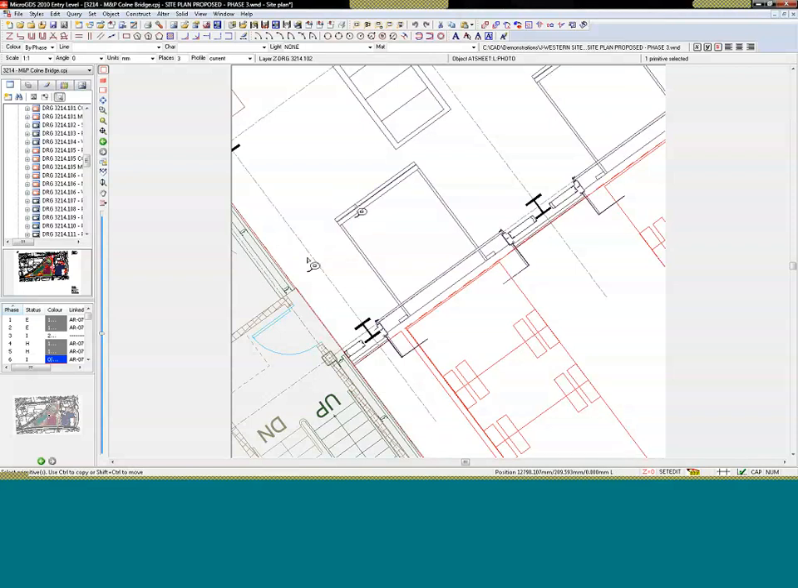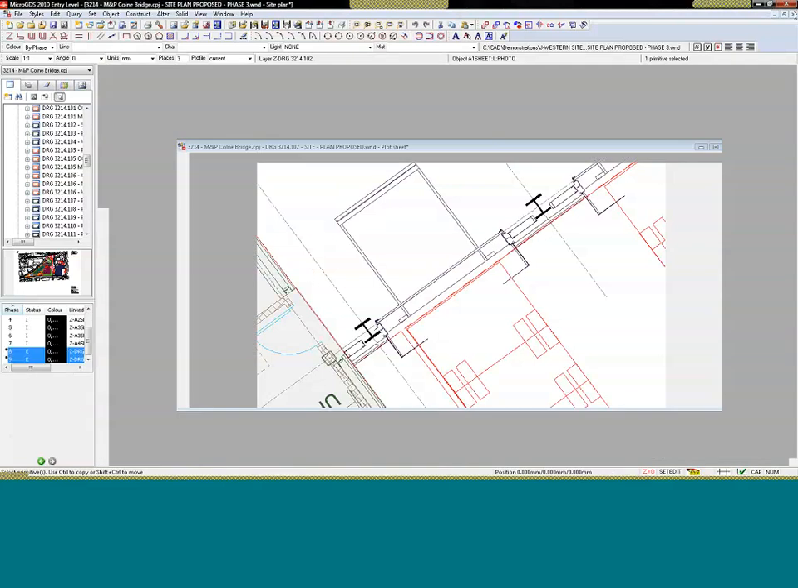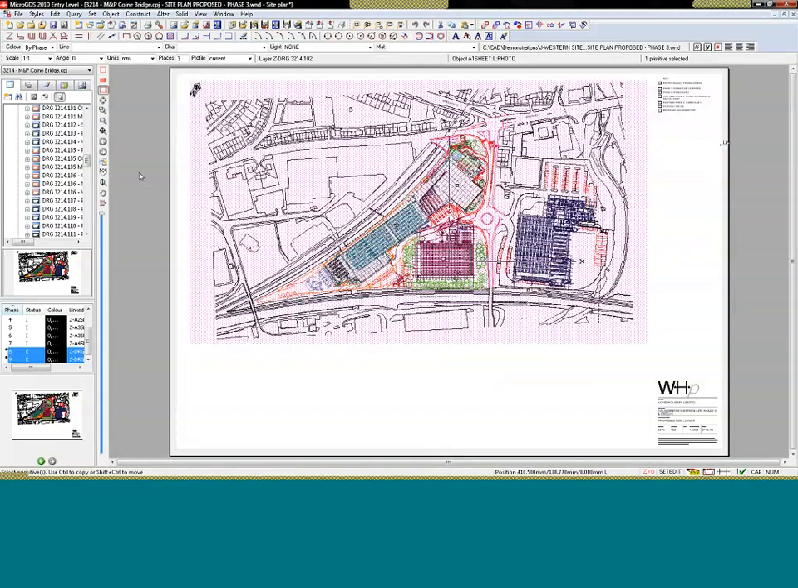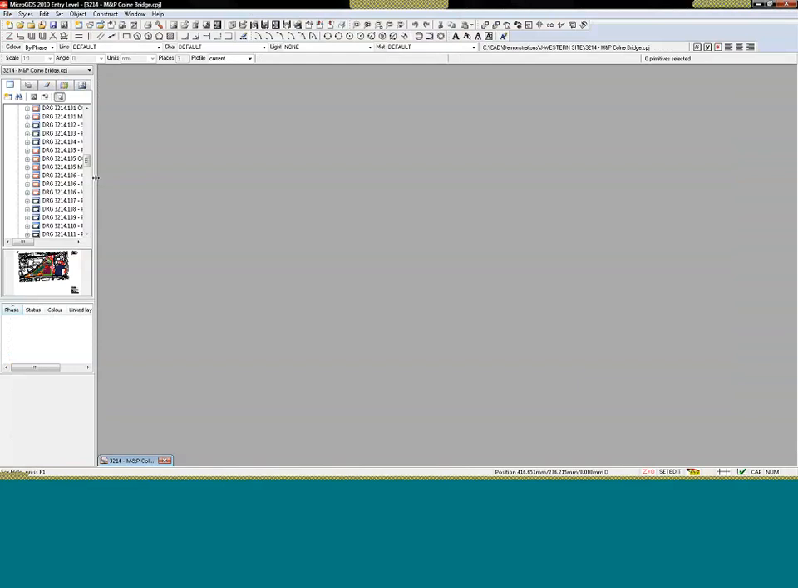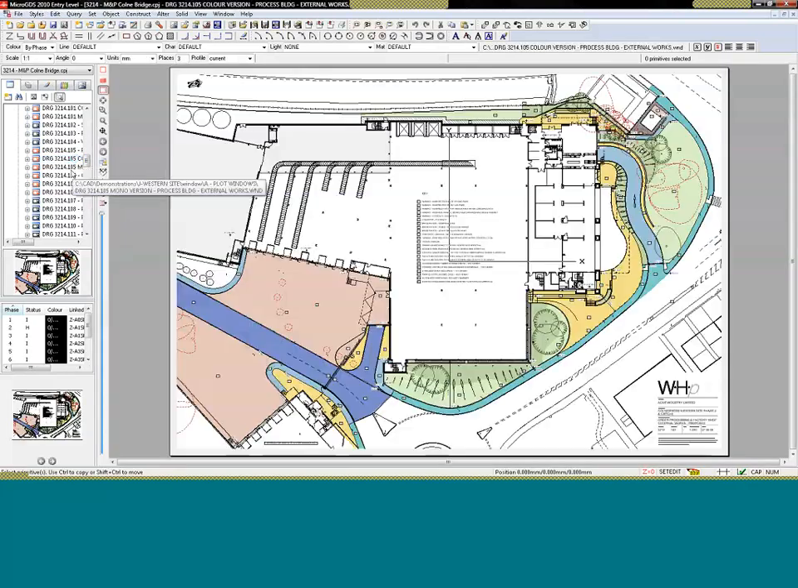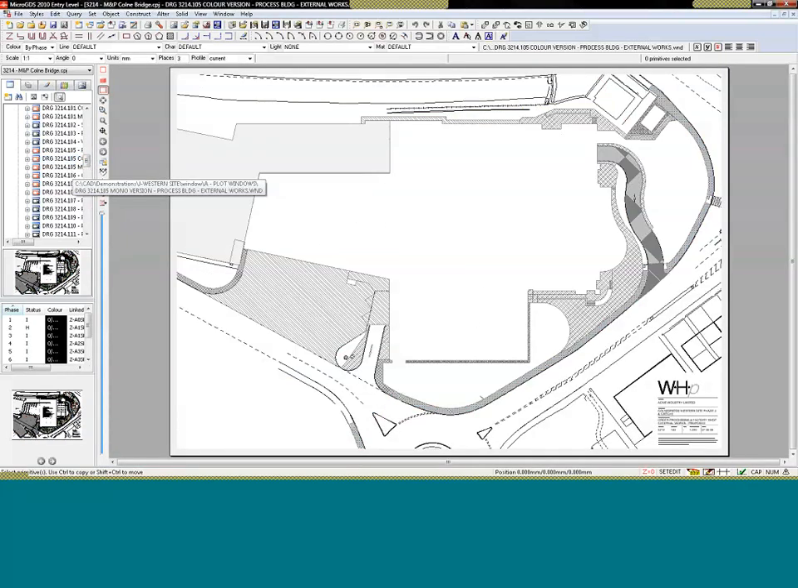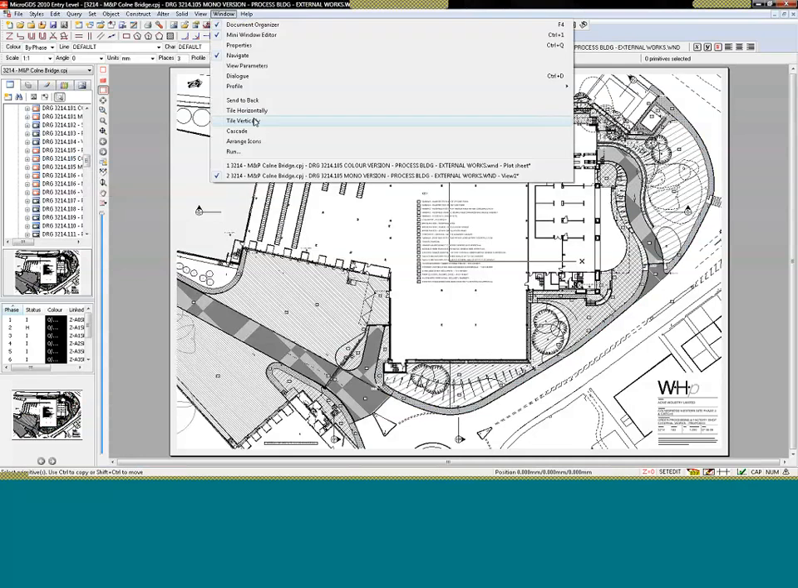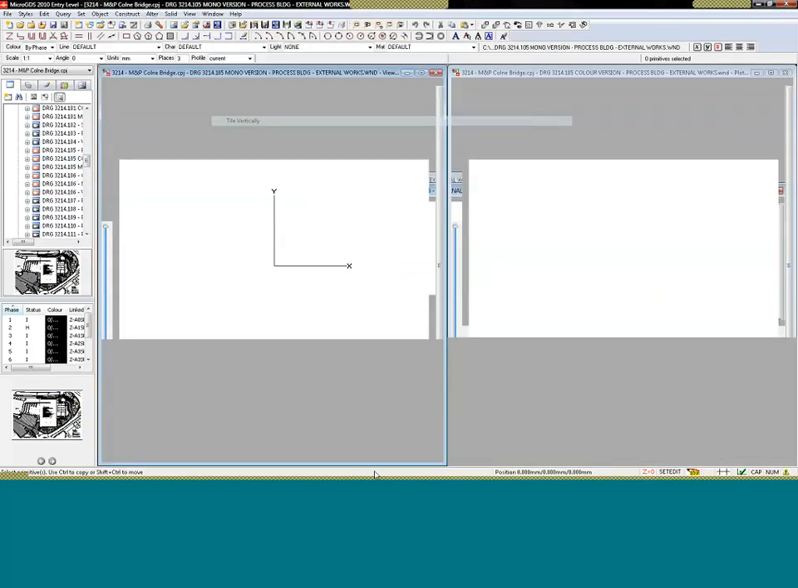So if we go have a look now at another couple of drawings from this one, I'm just going to close these two down. Just trying to not overload the interface with too much information for you at the moment. And we're going to open two versions here of the same drawing. So we've got a color version and a monochrome version. And if we just tile those, you'll see that it's the same drawing but presented differently.